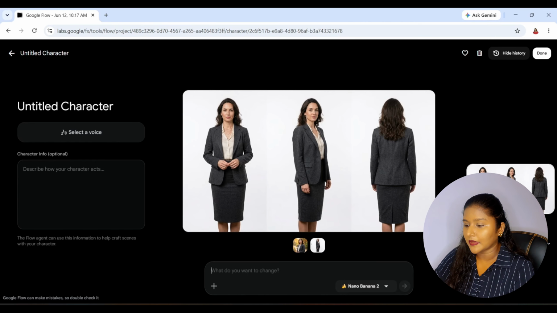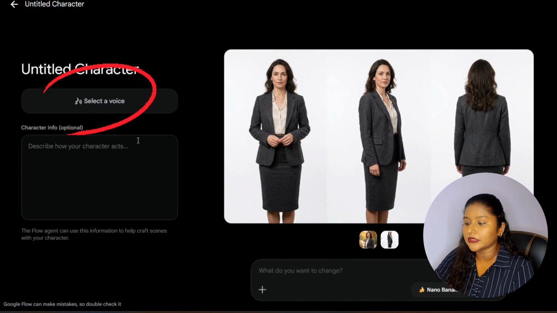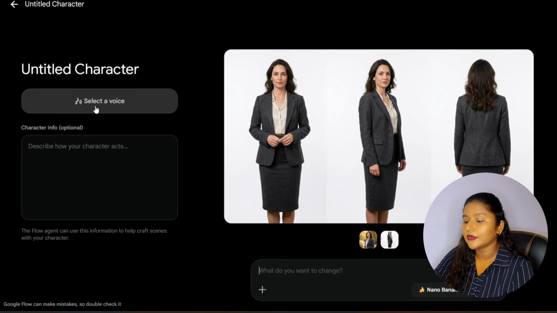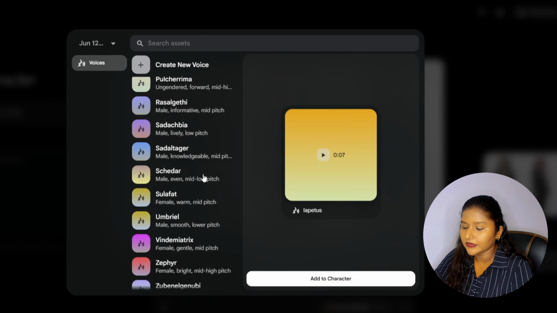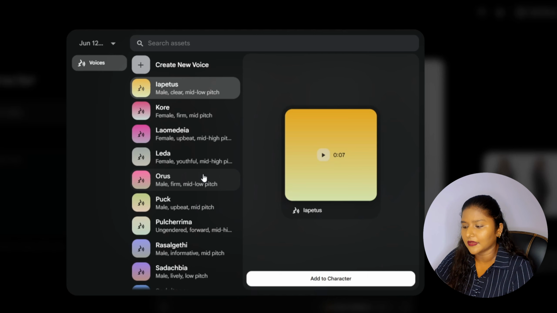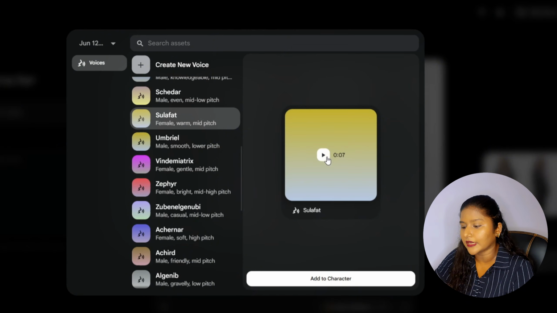Now the next step happens on the left side where you can actually choose a voice for your character. When you click on select a voice, a new panel opens up and this is where things get interesting. You see a bunch of different voice templates available. There are pre-made voices that you can assign directly to your character. On the right side, you can click on play and actually preview how each voice sounds. So you are not guessing, you can literally hear it before you decide.